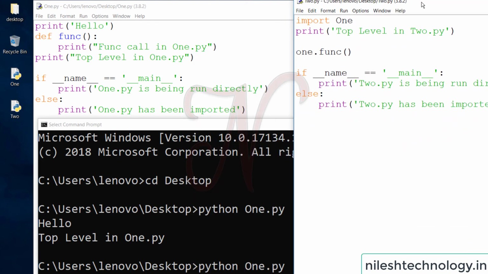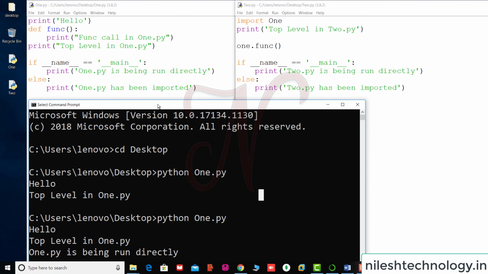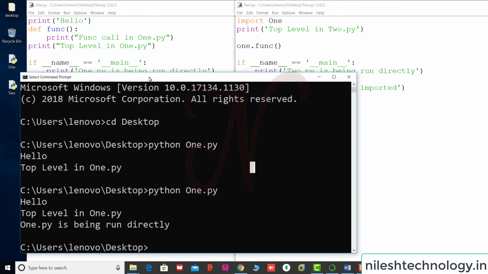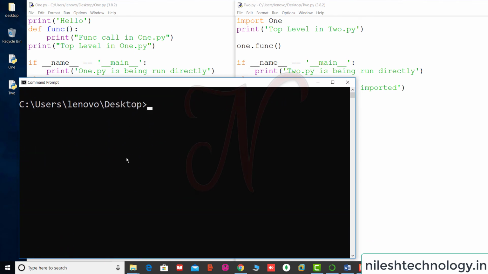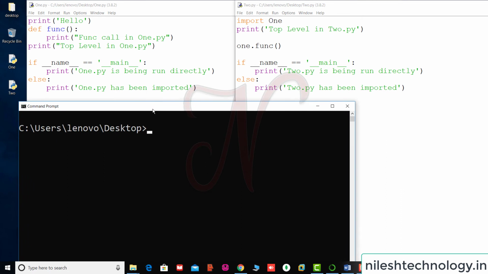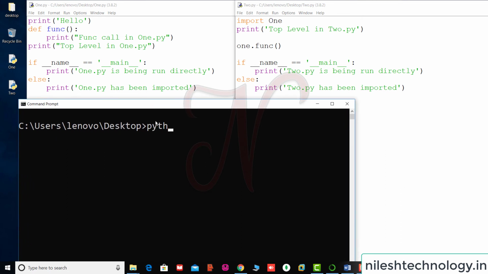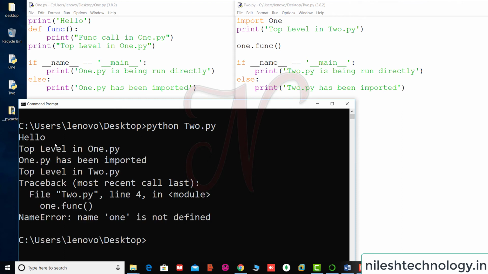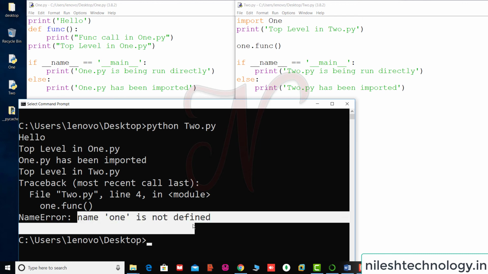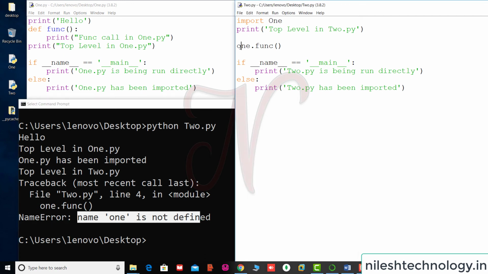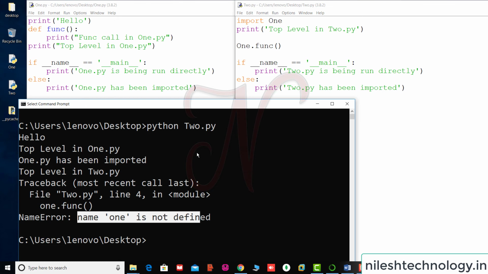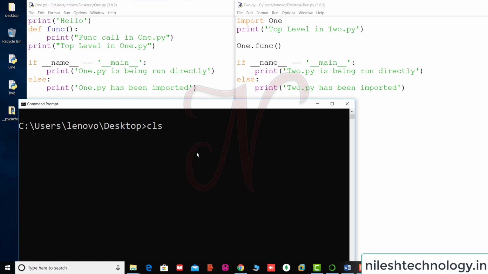This is your second file, this is your first file. See here what my output is. Here we clear the window with cls. Now run the second file, 2.py, with Python. See here, first there is an error: one is not defined. So first fix that error. Here O is capital. Again save this code, clear this command prompt, and run again.